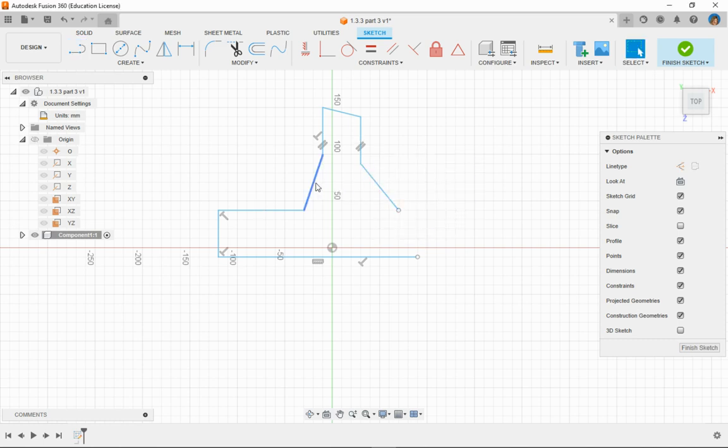This one did not automatically place a constraint, so I'm going to need to go up to my constraints, and I'll select the perpendicular constraint. I'll click line 8 and line 4. Now I have my perpendicular constraint there, and that's line 8.